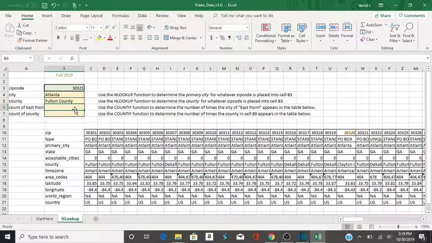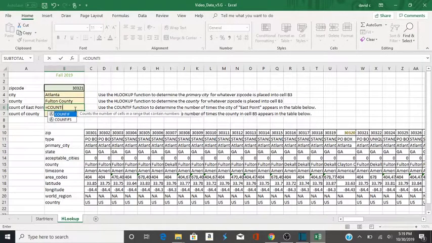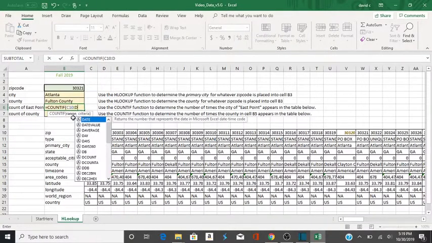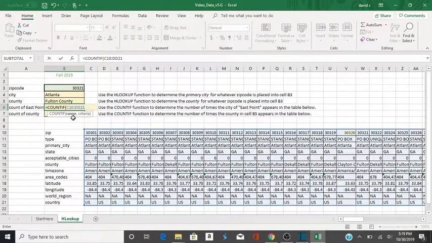For the function COUNTIF, we'll be using it in B6 just to see how many times the city of East Point appears in our chart. It's a function, so you type in equals, you start typing in COUNTIF, and it'll bring it up for you. The first thing it needs to know is the range, which is the same as your table array. So you put in C10 colon DD21, and make sure you have every value in that chart.